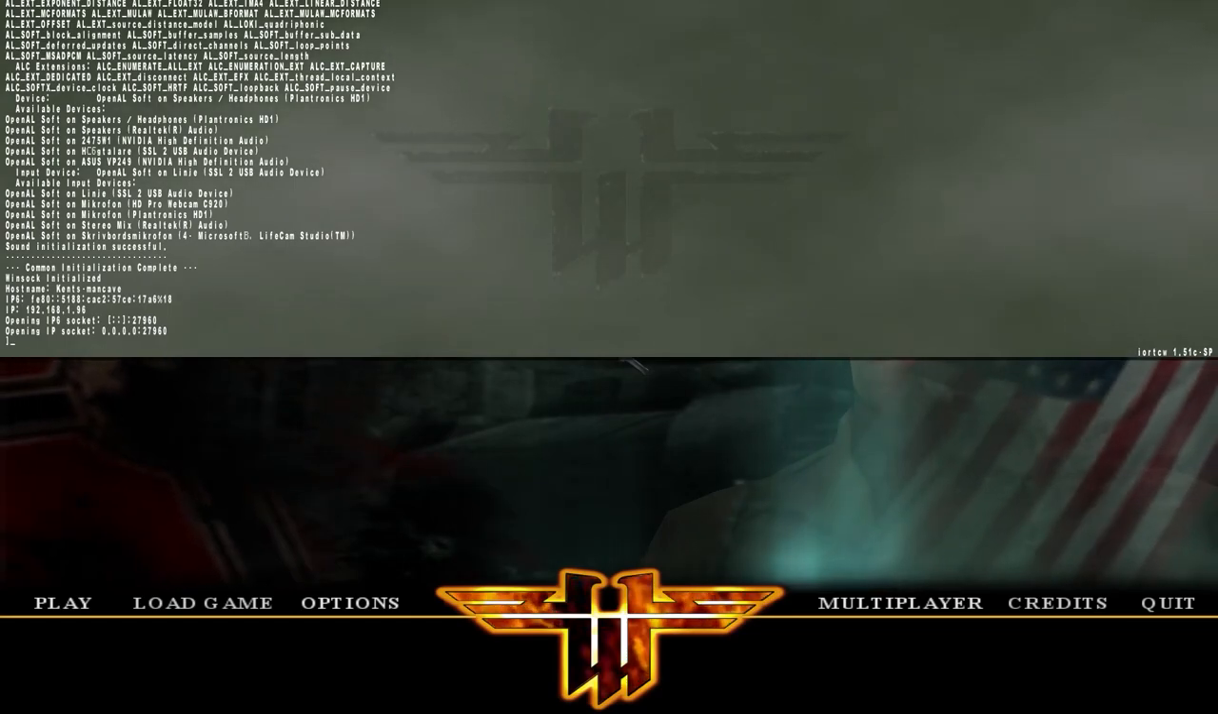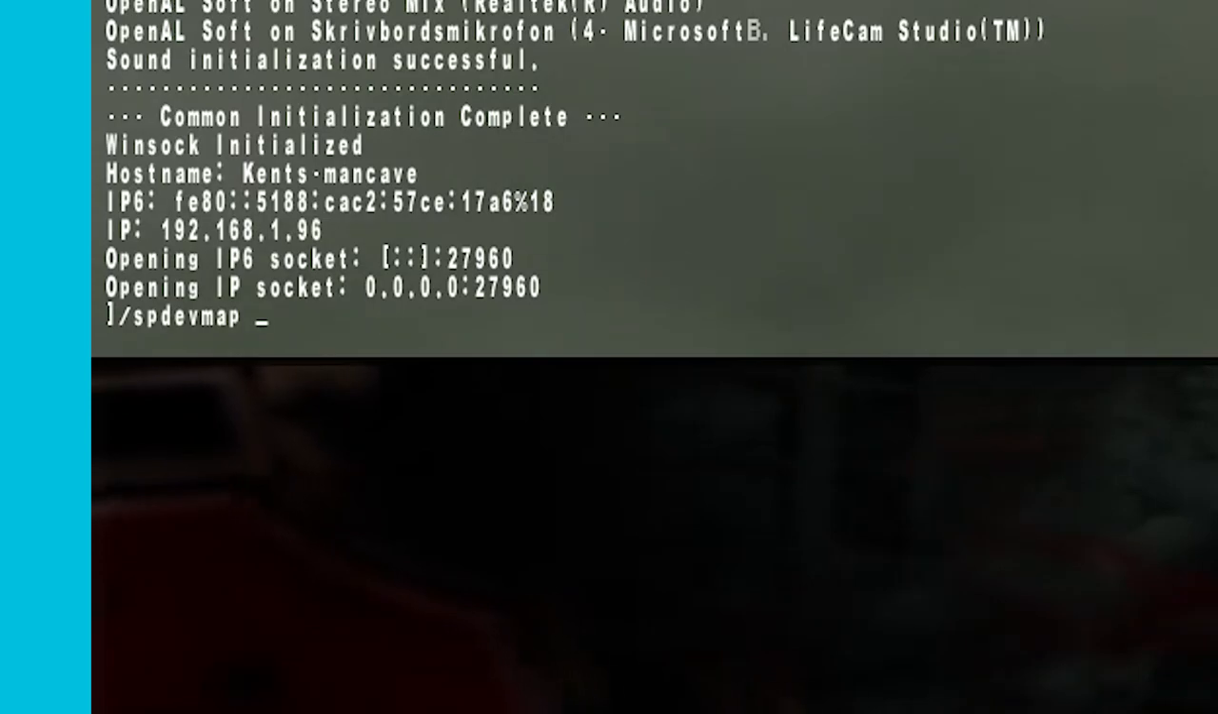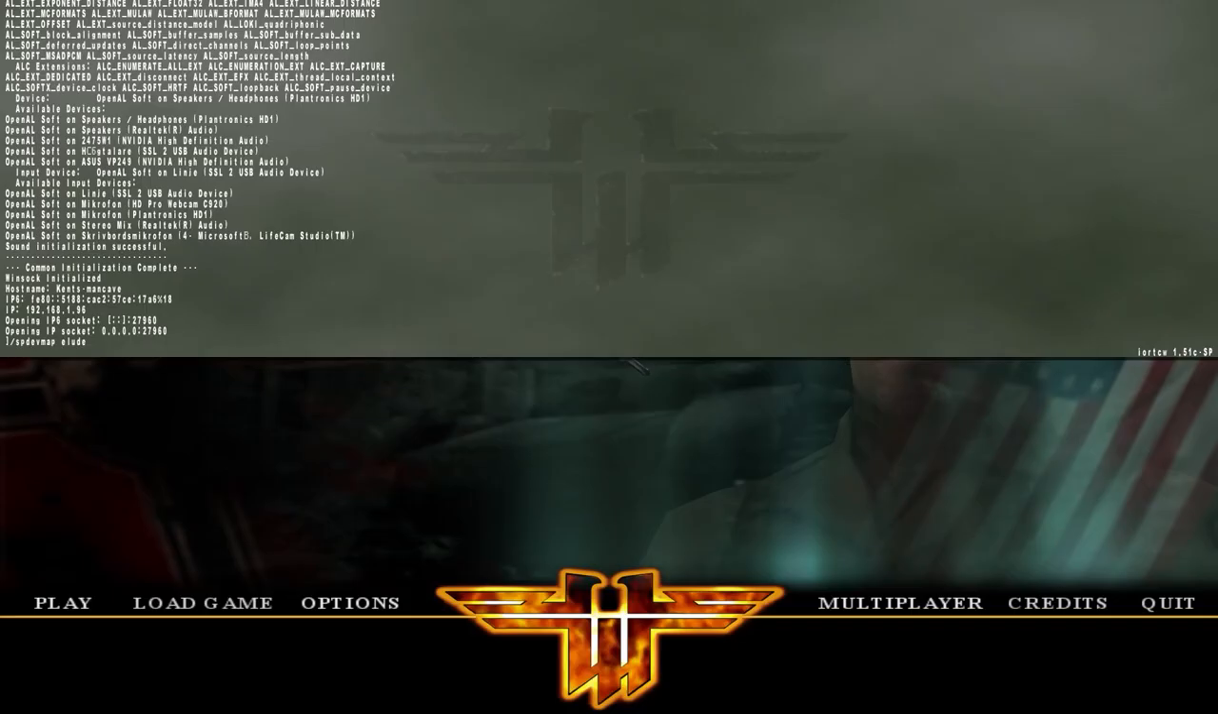Open the console and type /spdevmap /elude and press the Enter key or the Return key on your keyboard.